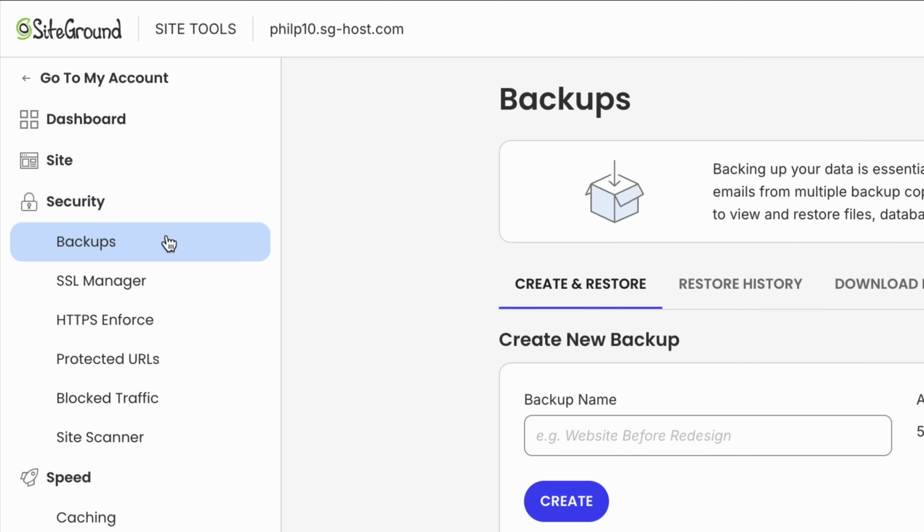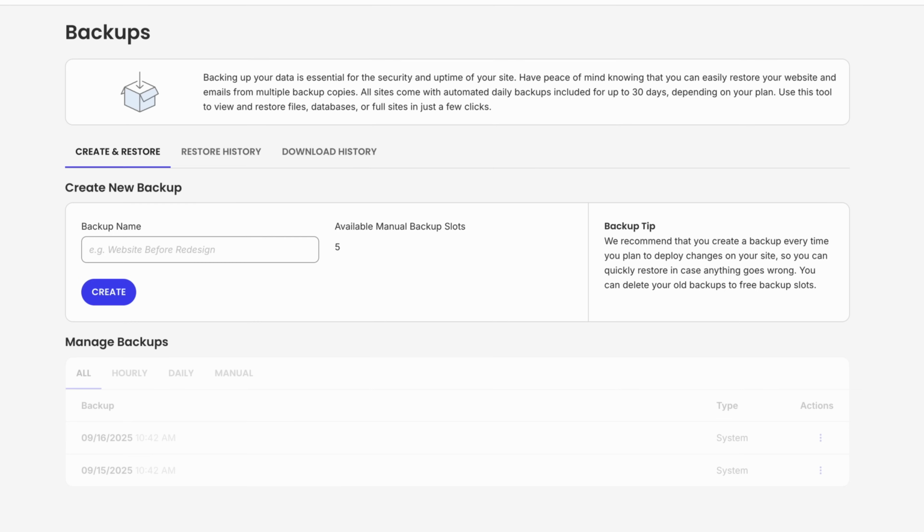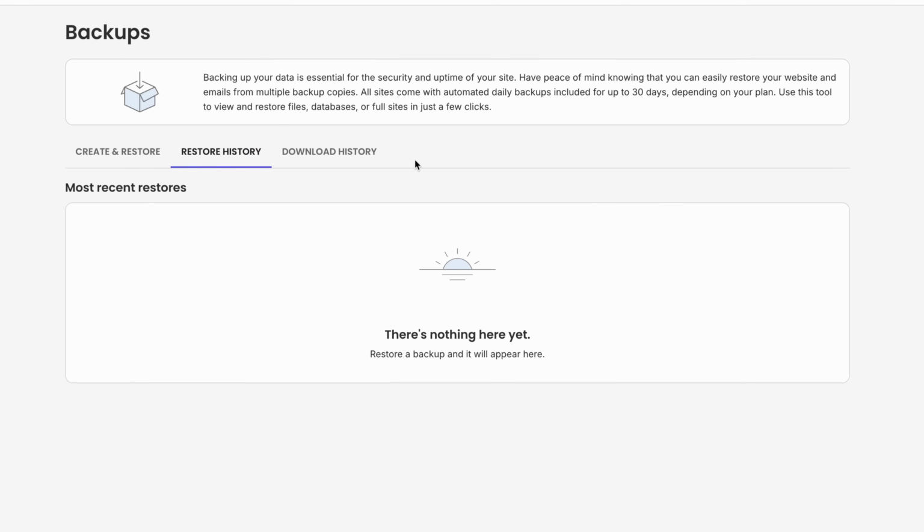Security is one of those things that you don't think about until something goes wrong. Here's what's already included with SiteGround. Click Security in your site tools to access everything that keeps your site protected and running smoothly. First up, daily backups. SiteGround automatically backs up your site every day. You can create manual backups before making changes. If anything goes wrong, you can restore your site in one click, which is awesome.